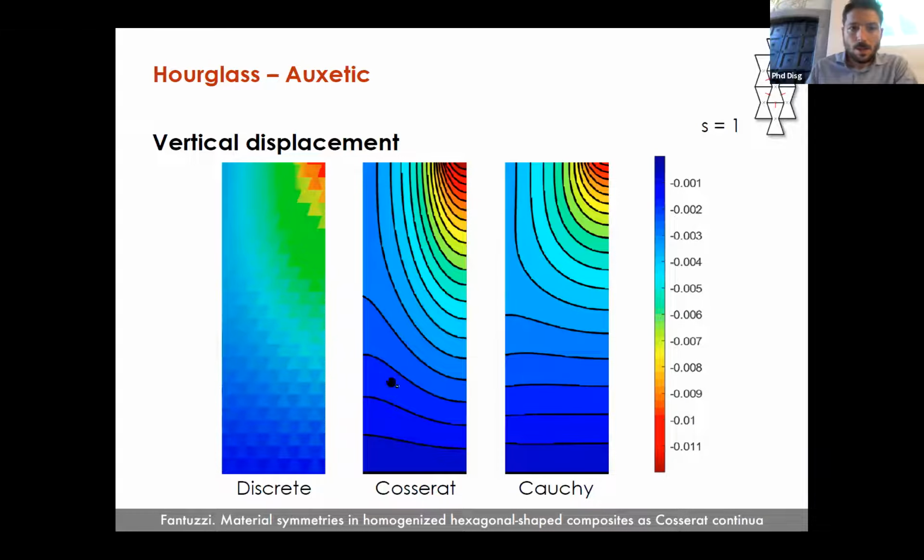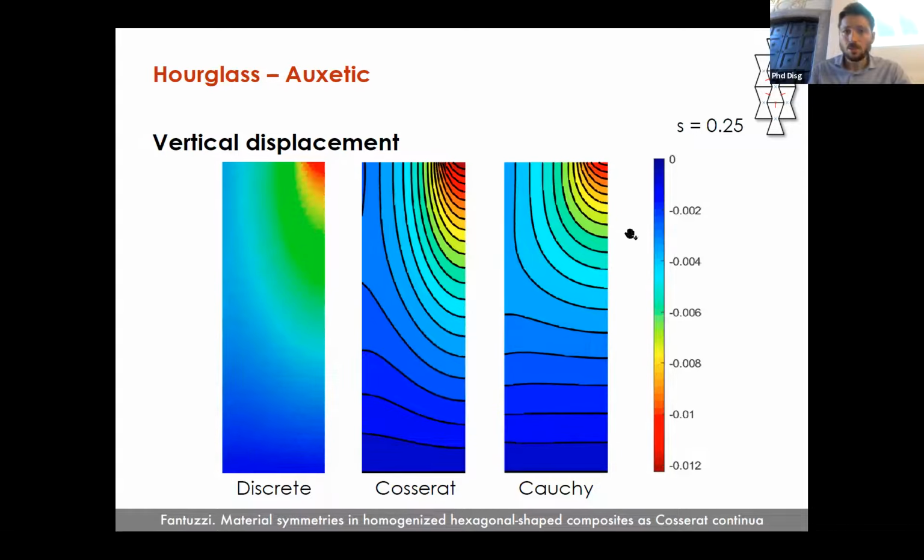Results. Now we see a more remarked difference. You see clearly that the discrete model is closer to our Cosserat continuum model. Once again, this is a continuum model. This is discrete, so made of several particles and springs. This is standard Cauchy. You see the difference in the displacement map. As we change scale, the difference remains. Okay, so this is closer to our model.